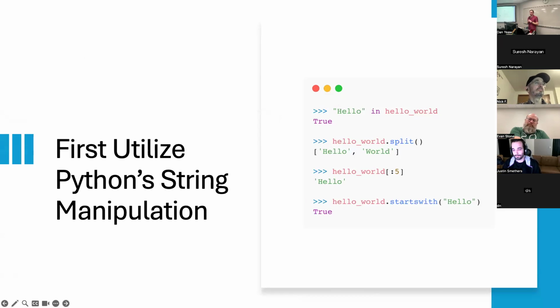Another thing I recommend is first to try to utilize other things in Python. So regular expressions should be like your last resort, when it's really hard to do some other way just with standard Python. One nice thing you can use in Python is its built-in string manipulation. For example, you can check if a string is in another string by doing hello in hello world, or you can split a string into 2 parts, for example, on the white space, or you can split on any character if you pass it in. And so this created a list of hello and world.